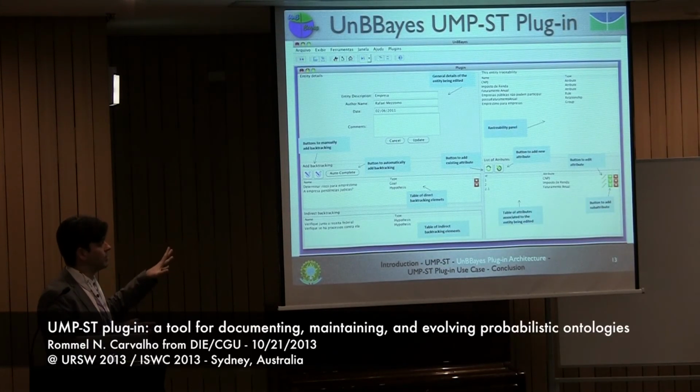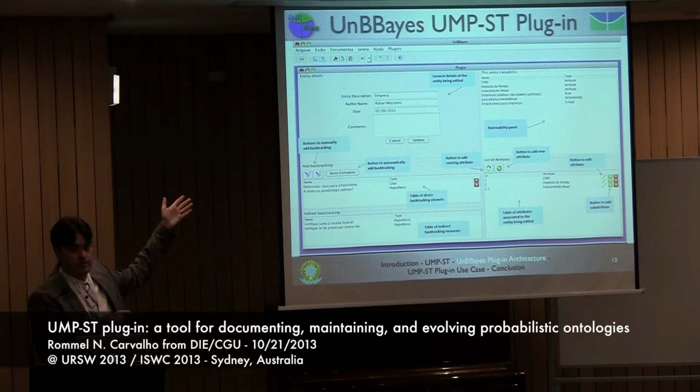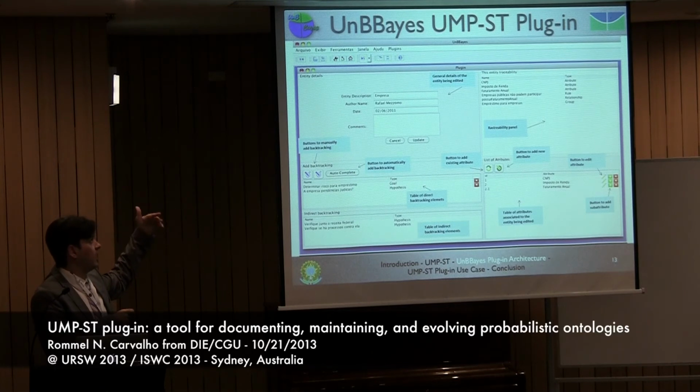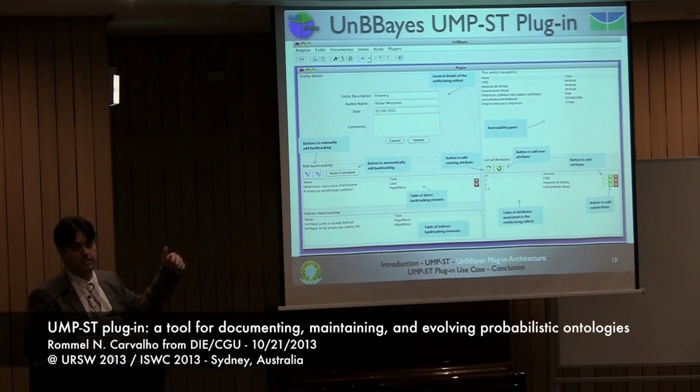But basically, what the tool does is allow you to enter all these goals and queries and so on. So we have things like the description of whatever you're inserting in your model, for instance, the entity description. And then you can add things like meta information, for instance, what's the author, the date created, and what are the comments associated with that.